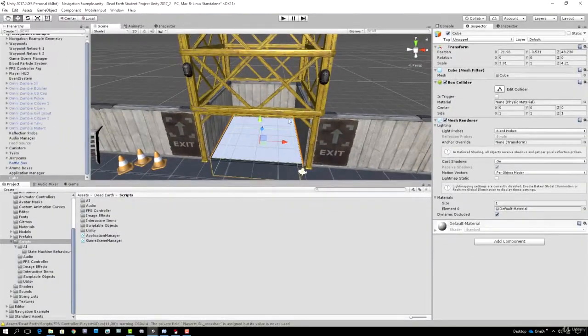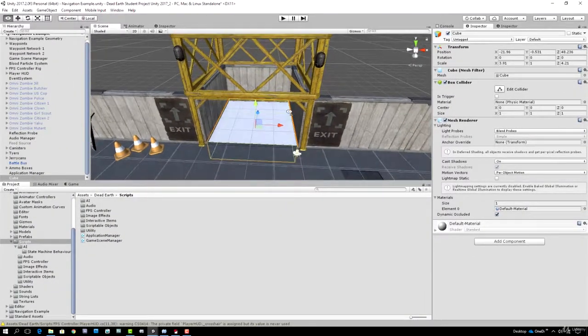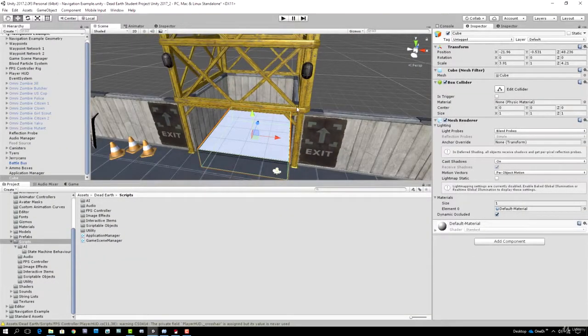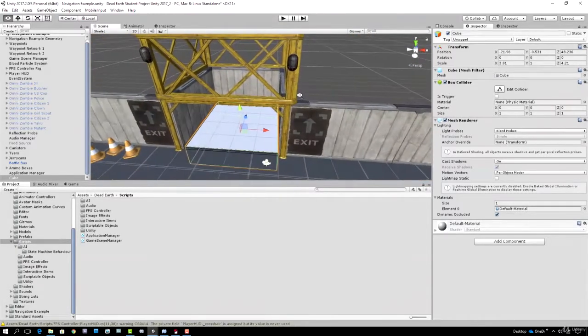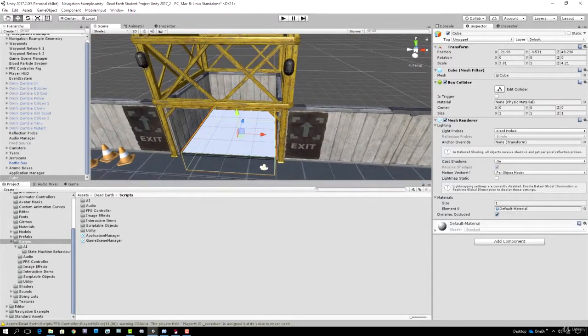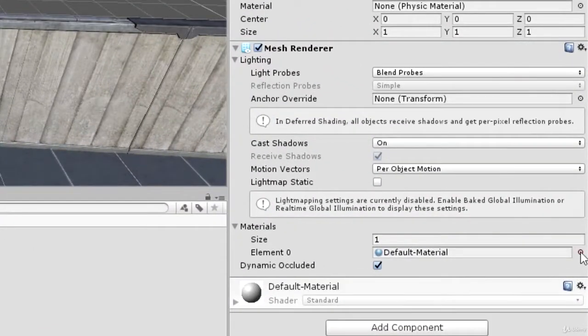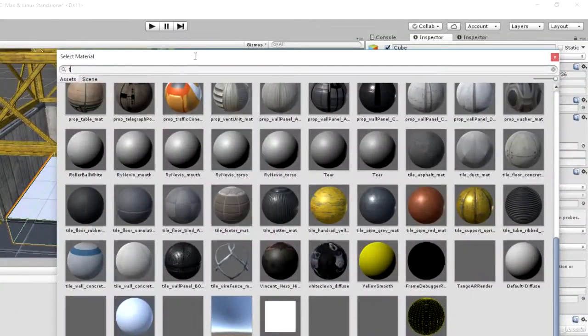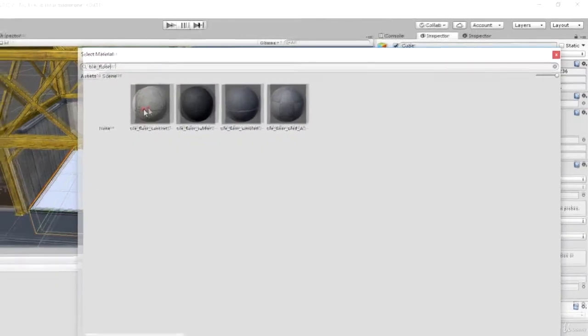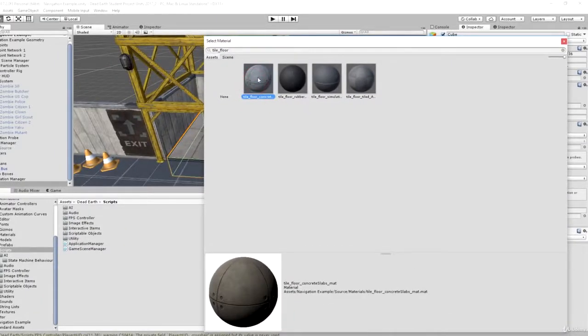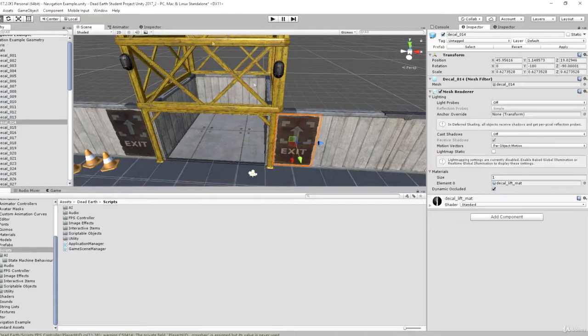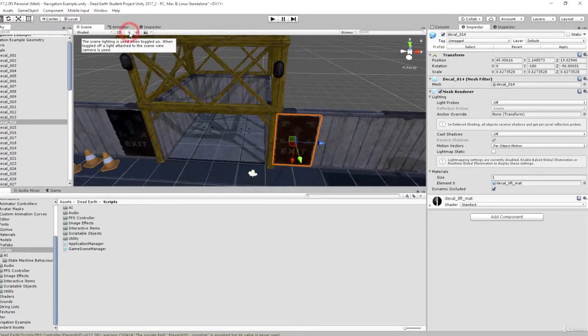And the next thing we need to do is find a material to put on this so it doesn't look so ghastly. And there was a material in this project somewhere called tile_floor concrete slab. So what we'll do is via the mesh renderer, we will open up the material picker window and we'll type in tile, floor, and there it is. It's this one here, tile floor concrete slab. So let's apply that one. Okay, it doesn't look great, but it'll probably look a little bit better when we've got this scene properly lit. See, that doesn't look too bad.